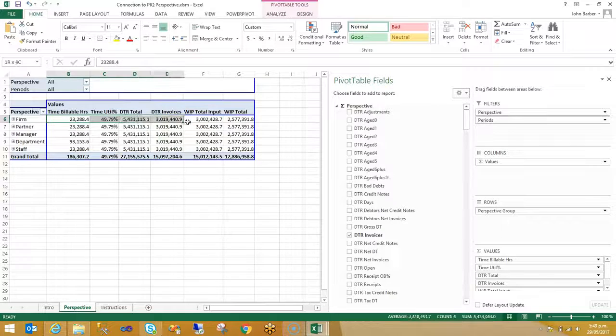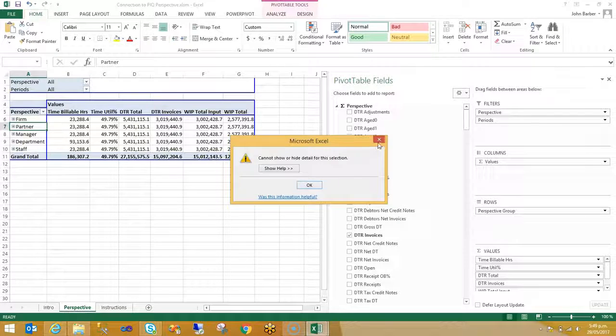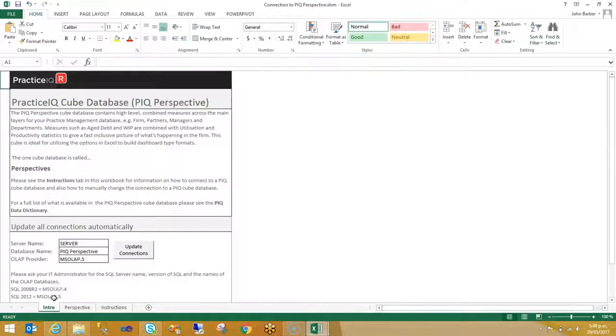So we can see at this top level here we have a firm level, we have the same totals by partner, by managed department and staff, and so on. If you drill down, you have the context there. Oh, it looks like we haven't refreshed the information, so I'll just do that. It's a good opportunity to hopefully see this working.